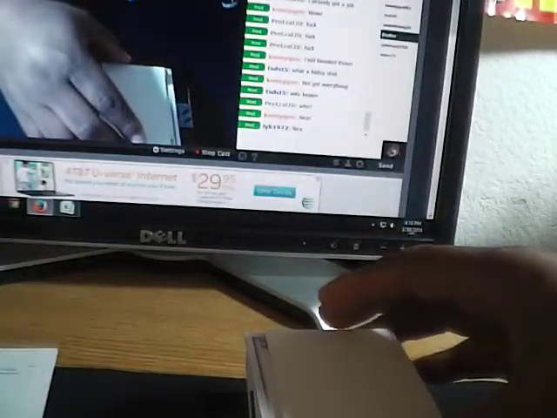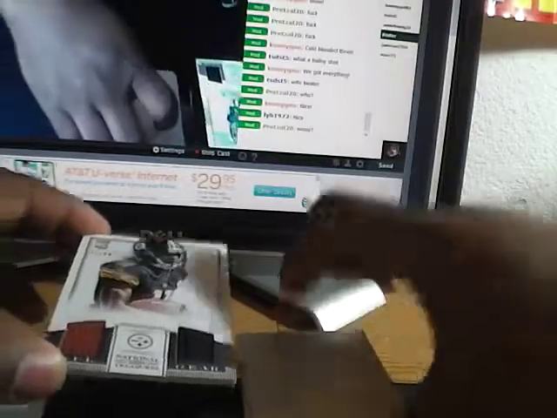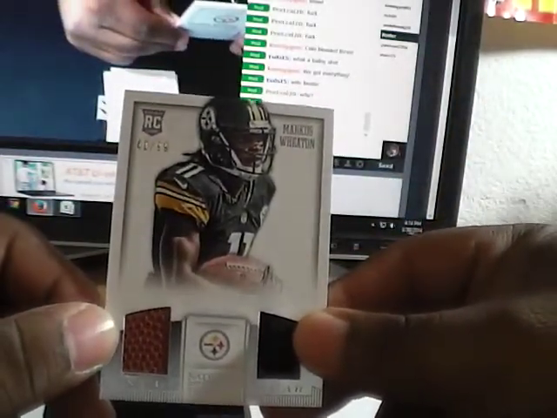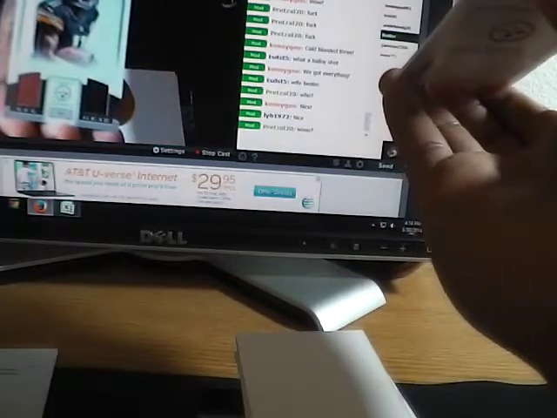And we have some type of big jersey here. Jersey ball jersey. No auto. Looks like Marcus Wheaton. Oh, we showed the bottom one. 41 out of 99. Marcus Wheaton. For the Steelers. Ball jersey. Looks like it might be even had or something. Marcus Wheaton.